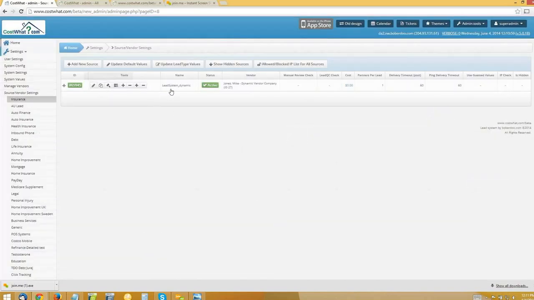So to save time, we already created the SRC name. We attached that vendor that we just looked at previously. Now that we have those 3 items, you would be able to send them off to your vendor, and that would be everything that they need on their end to know how to send leads to you on the ping and on the post.